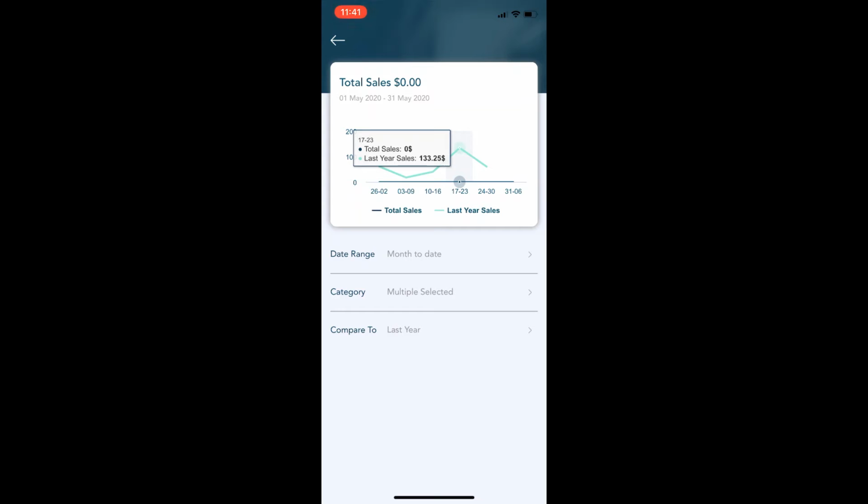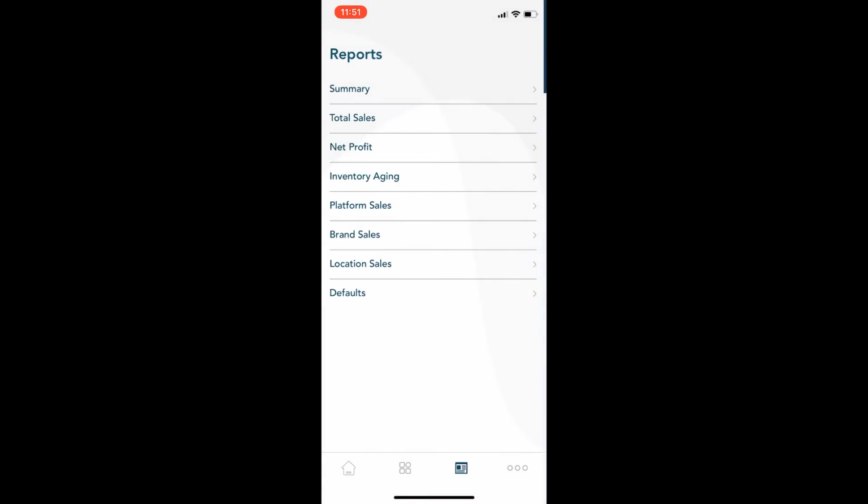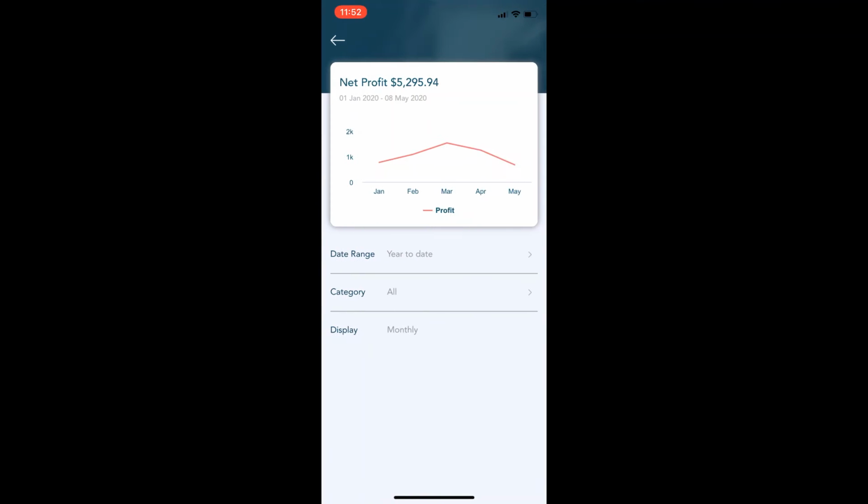So it's really great because it's just quick snapshots of what's going on, and when you are actually clicking into the report, you can get further details and more information as to what is going on with this specific category. And that is a total sales report. Again, quick and easy, but it gets to the point and shows you the numbers that you actually need to know.